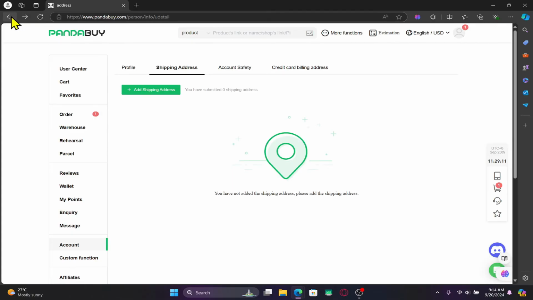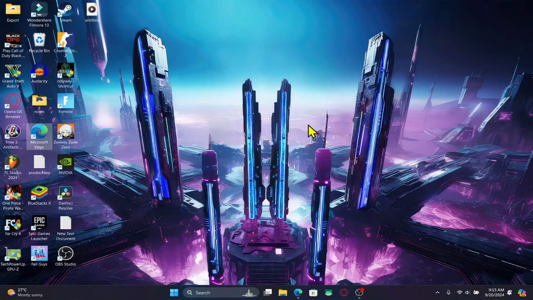You can change this at any time if you wish, at a later date. And there you have it. That is how easy it is to add a delivery or shipping address on your PandaBuy account.